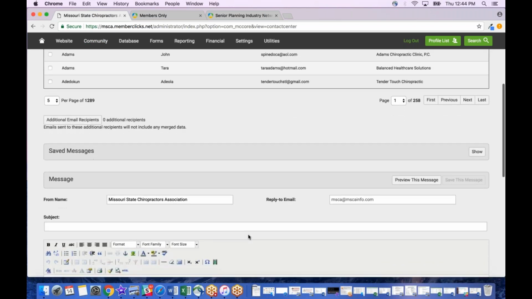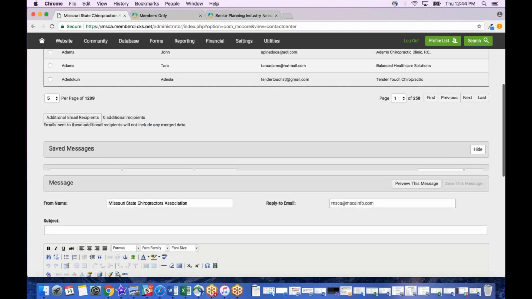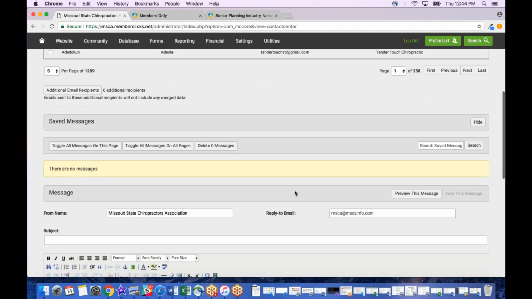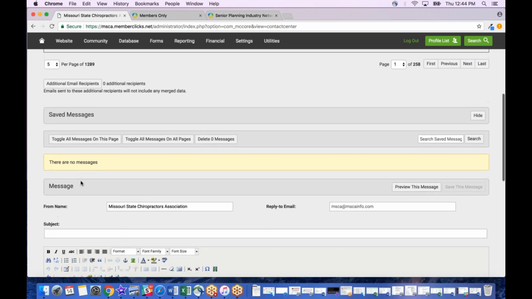I'm going to add 3 templates in here for you guys, which I have not added yet, but there will be 3 email templates. There will be a welcome email, there will be a newsletter template, and there will be a basic email template that I'm going to create for you all.